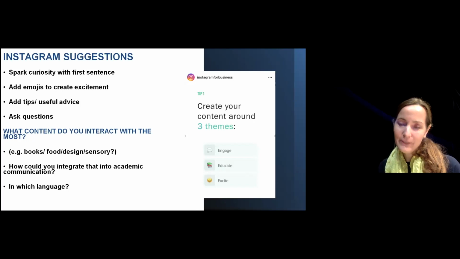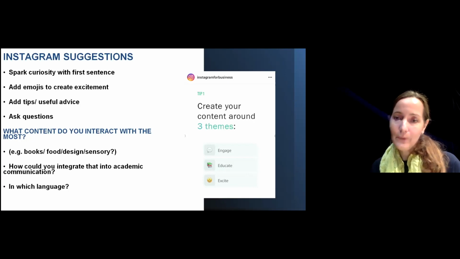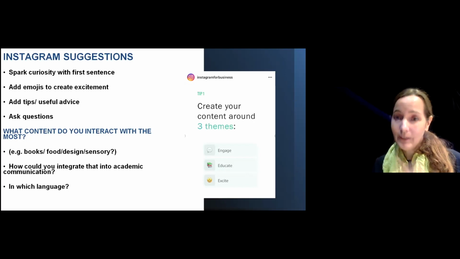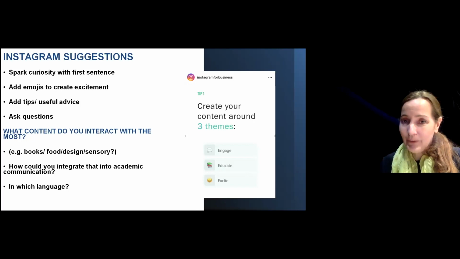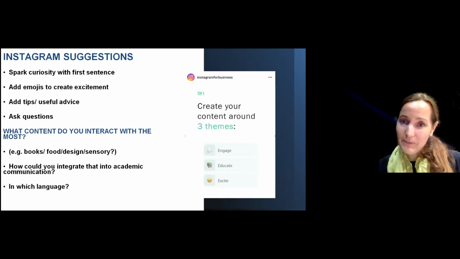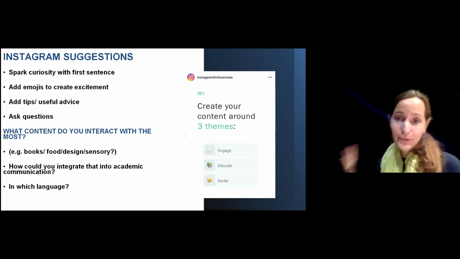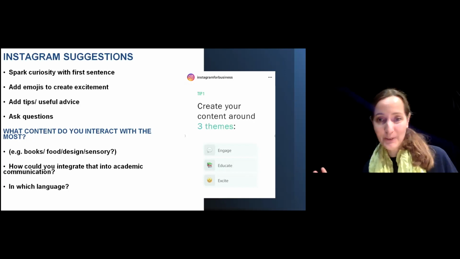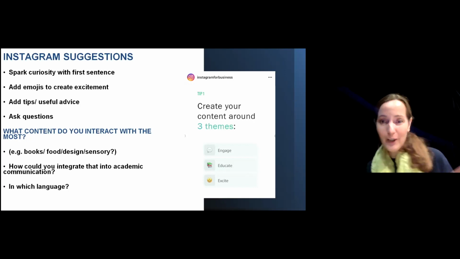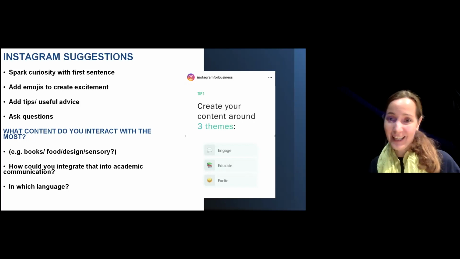And then the other thing I really wanted to point out, again, going back to what I was showing about the conference, the Factum conference. What content are you interested in on a personal level on Instagram? And think about how you could maybe integrate that into your professional profile. So maybe books, like in my case, or maybe you're really into food. A lot of people love food posts. So maybe there's a way you can photograph your academic publication next to a special cup of coffee or a special meal, and that actually works really well.